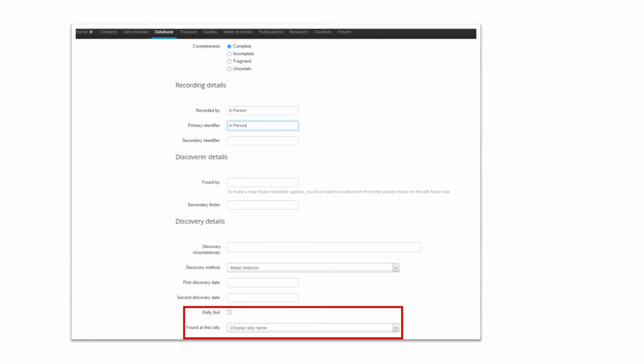If the object was found on a metal detecting rally, you'll need to complete the two fields shown here. First of all, tick the box to confirm it is a rally find. Then, from the drop-down list, select which rally it was found at. If the rally is not listed, ask your Fines Liaison Officer to add it to the list.